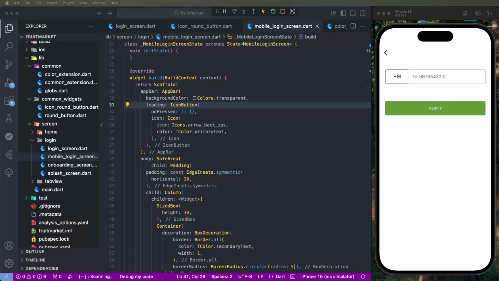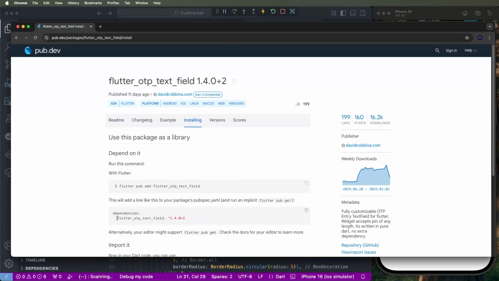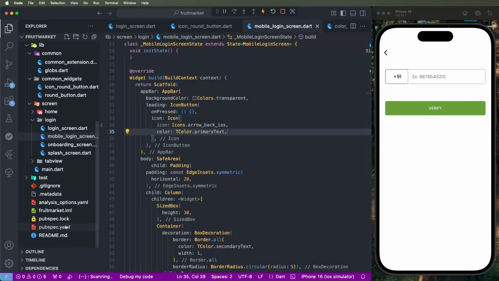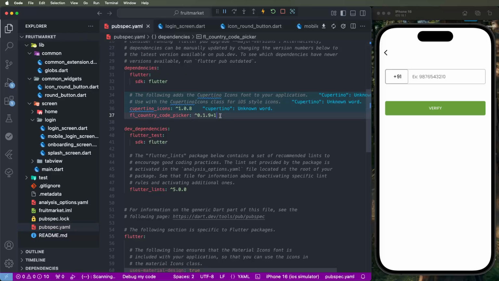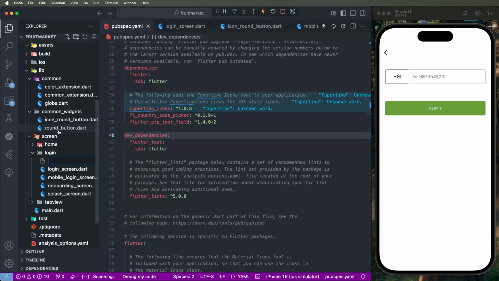First of all, we need one plugin for the text fields. For the OTP fields, we need the Flutter OTP text fields. We need to import it. Now go inside the install section and copy this dependency, and paste it inside the pubspec. Find the dependencies, put this value inside, and save. Now we need to create a new screen and give it the name otp_screen.